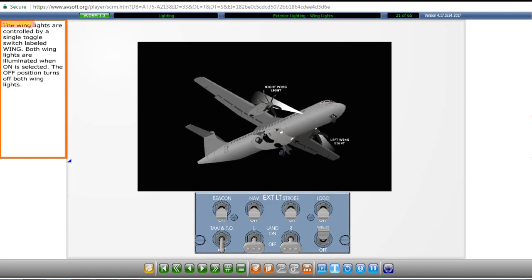The wing lights are controlled by a single toggle switch labeled Wing. Both wing lights are illuminated when on is selected. The off position turns off both wing lights.